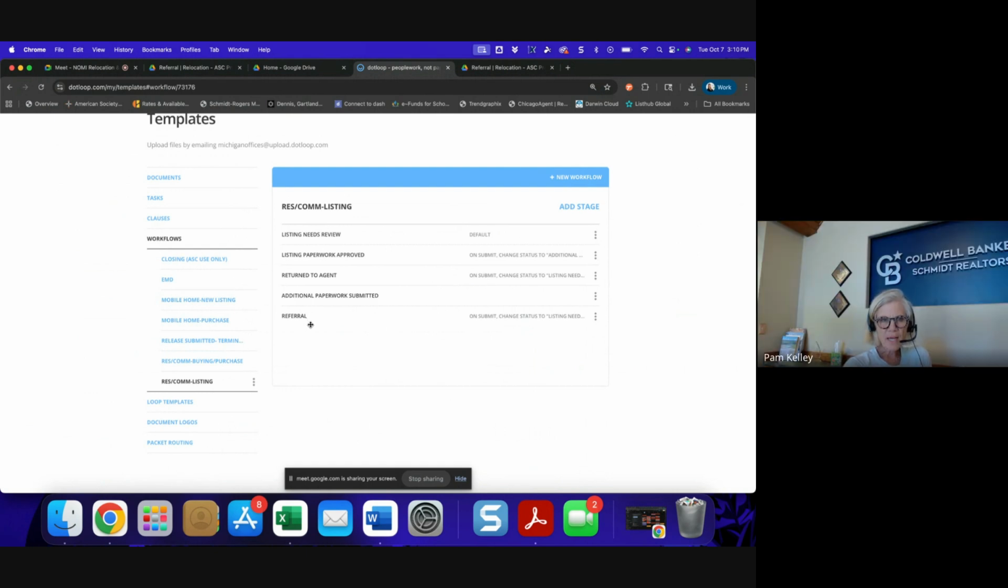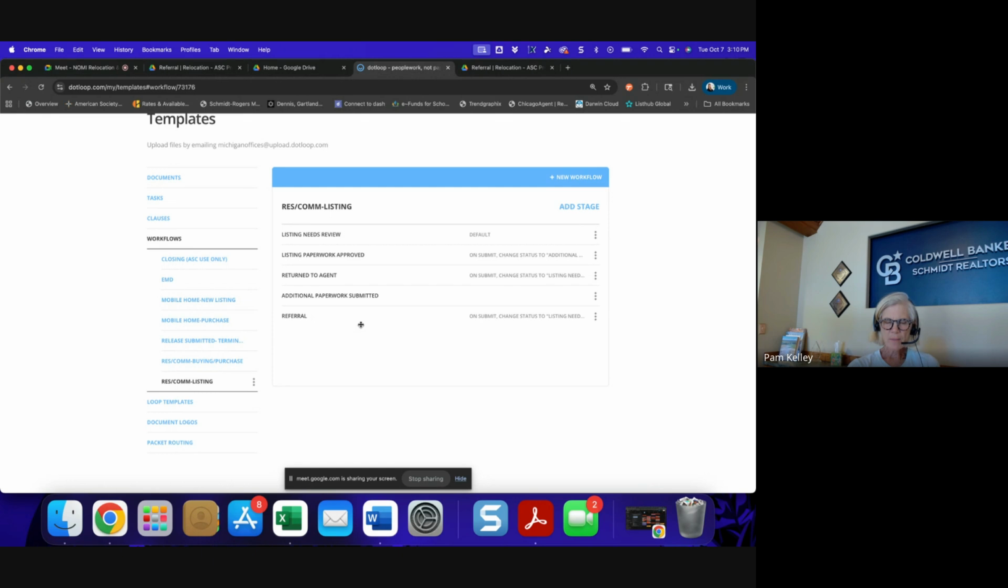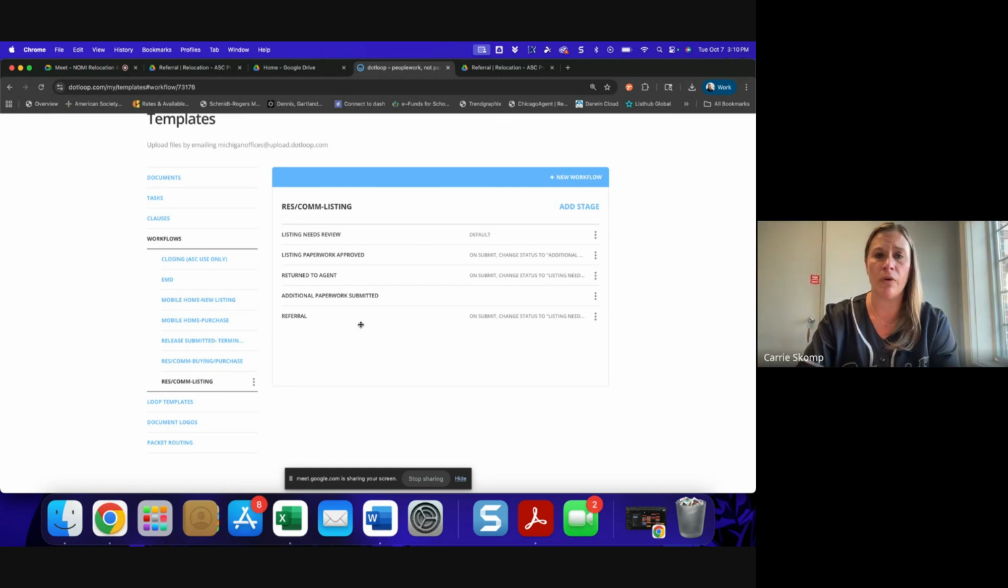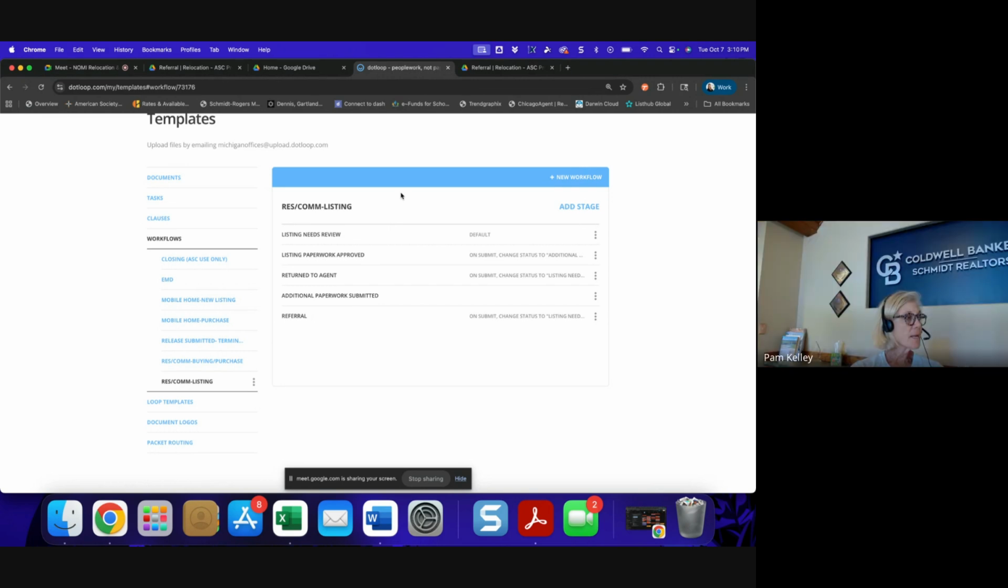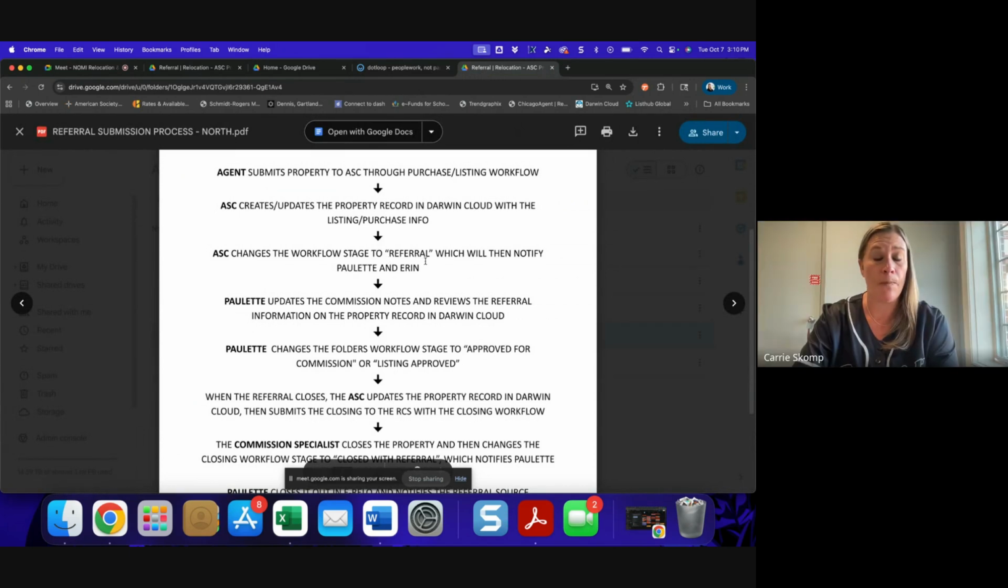But more often than not, the dot loop comes to me from an agent. So I'm adding this. Correct. If the agent's sending it to you, you see that there's a referral, hopefully on the closing cover or through the paperwork that's in the loop. You're going to then, obviously you do all your checking like you normally would. You make sure the file looks good, and then you would mark the workflow as referral at that time. That's what then notifies on the down end, Paulette and or Erin. Okay. And nothing changes in Darwin, like nothing in status changes. No, correct. Okay.